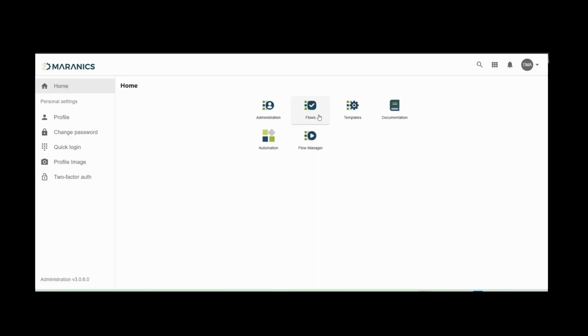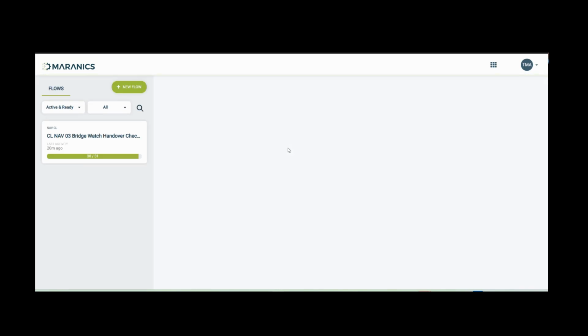Entering the Flow app. The Flow app is the most important application in Maranics. It is where you will do almost all of your work in Maranics. To enter the Flow app, you can either press Flows on the home screen or go to the app drawer and press it there. If you can't find the Flow app, that means you are already in it.